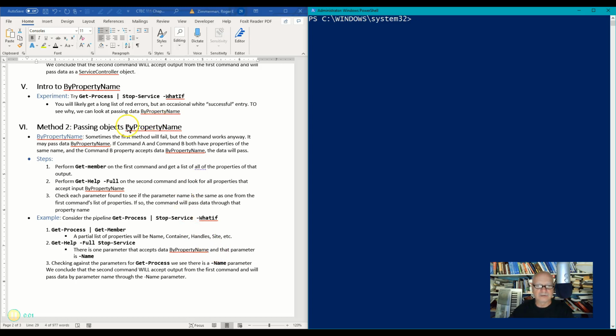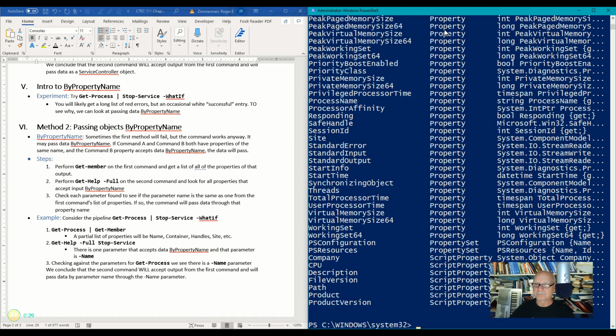Alright, let's see how things pass now by property name. So I'm going to do the same two commands I did before. I'm going to do a get process and do a get member on that, and I'm going to do a full help on the second command. And let's see if we can discover why some of those worked. So let's do first of all the get process and pass that to get member.